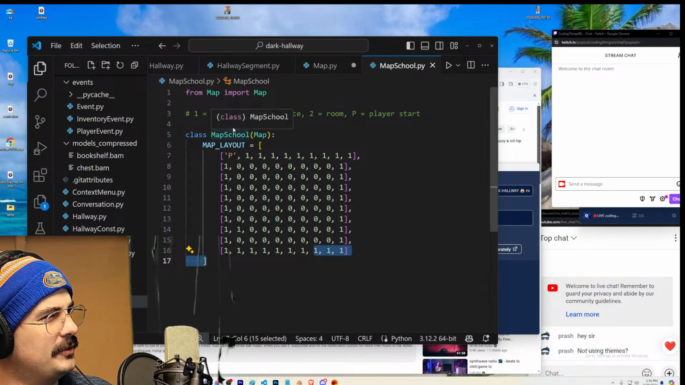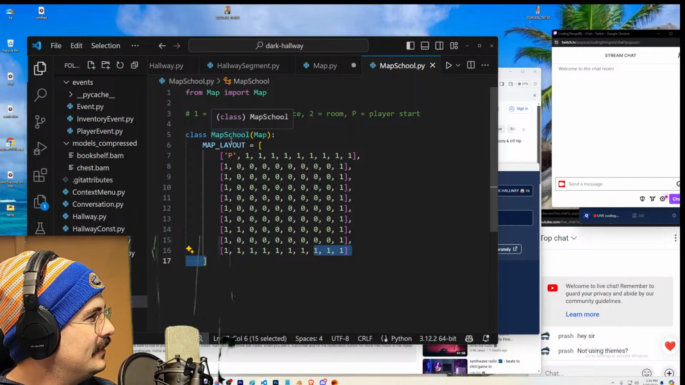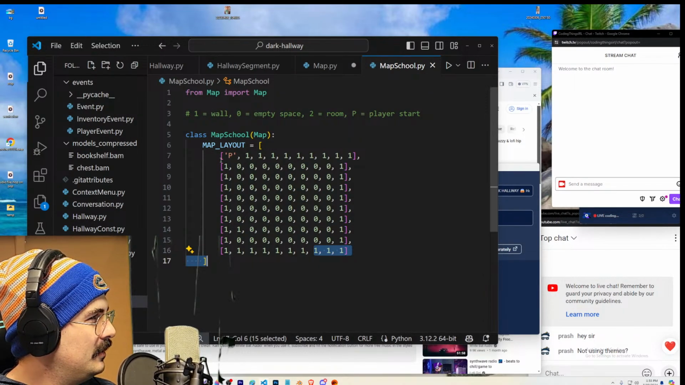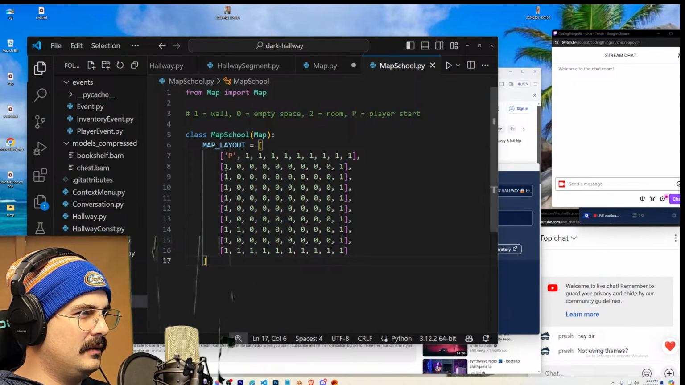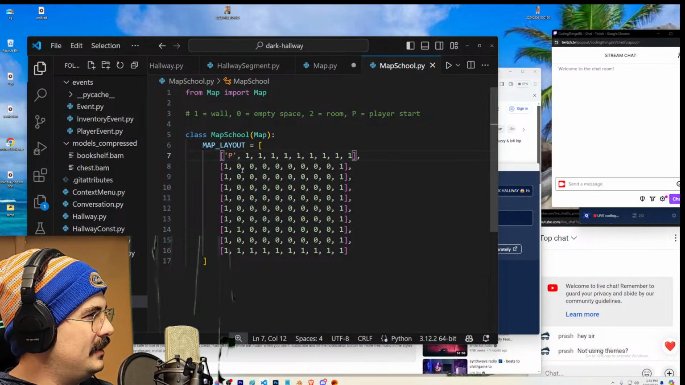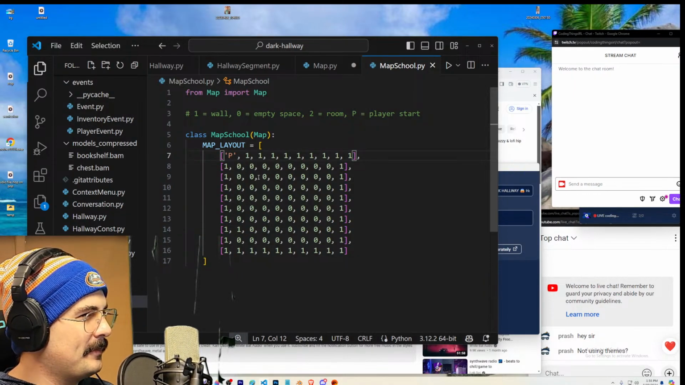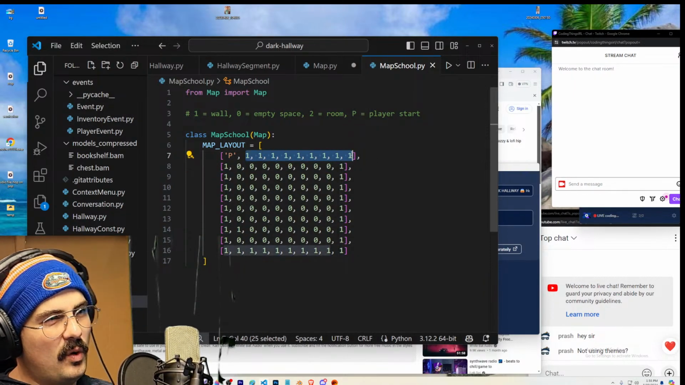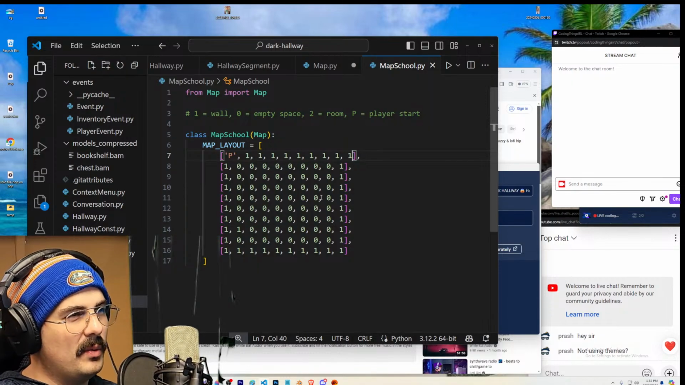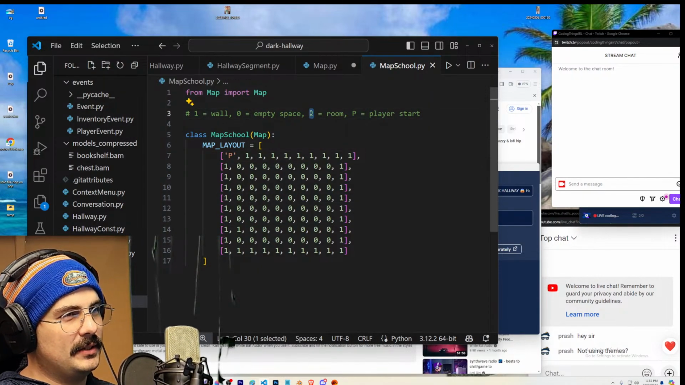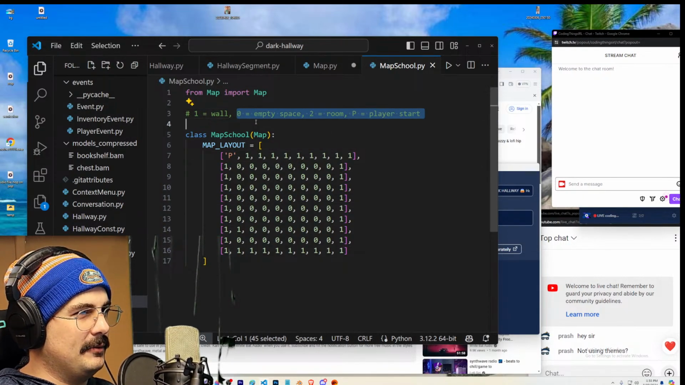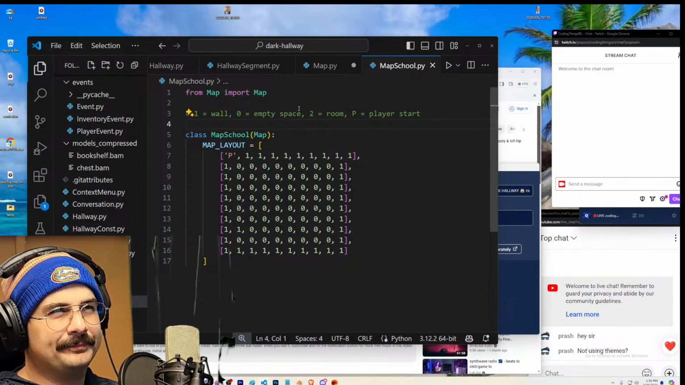So this is the first map in the series. It's going to represent the school. And the P is the player starting point. And then all of the ones represent a hallway. The 2s represent a room, and the 0s represent an empty space.